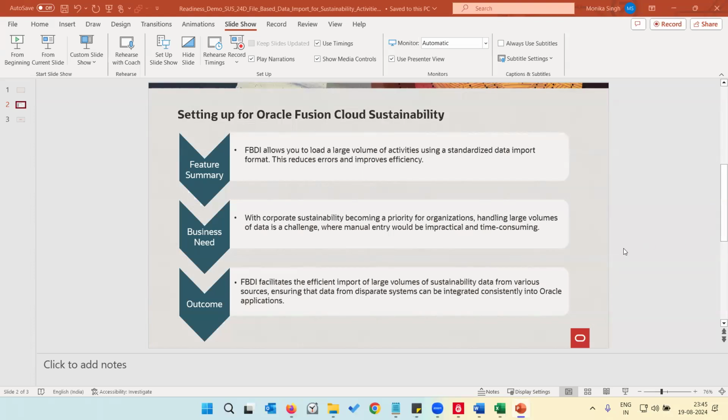In this demo, we saw how FBDI facilitates the efficient import of large volumes of sustainability data from various sources, ensuring that data from different systems can be integrated consistently into Oracle applications.